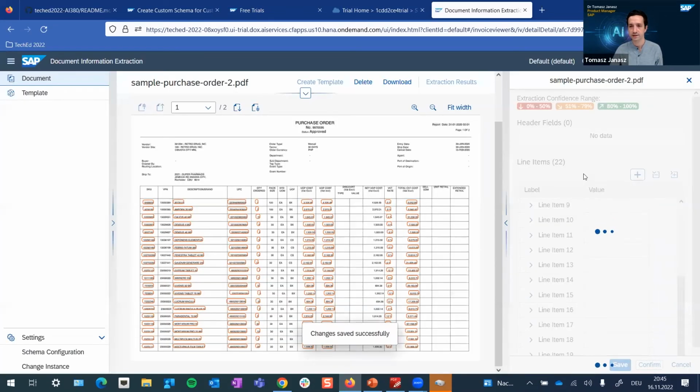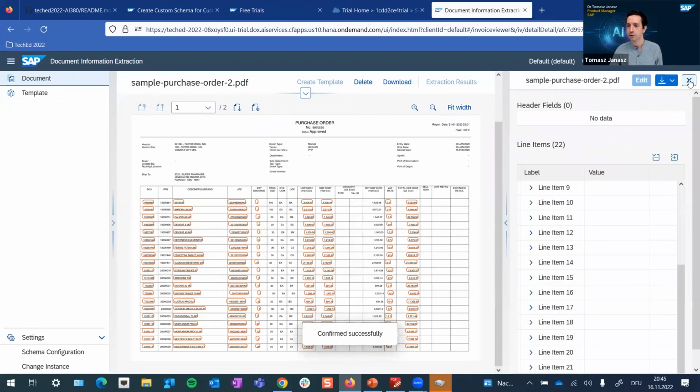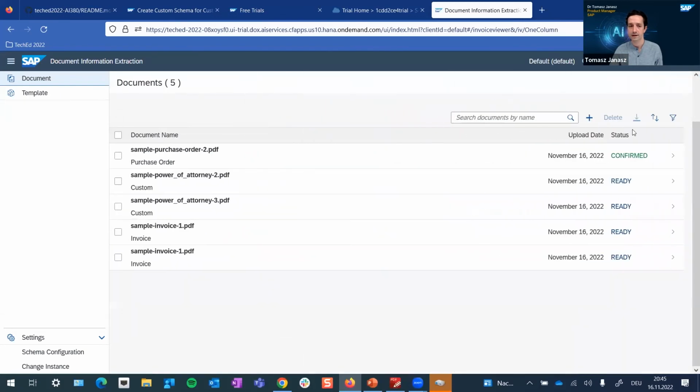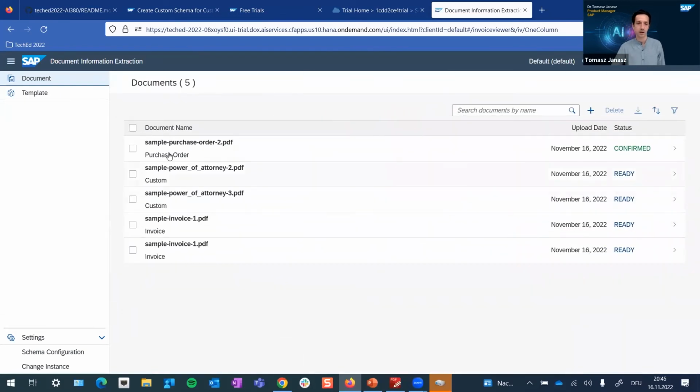Okay, let's confirm that. And it has been confirmed successfully. Now, if we go back to the list of our documents, you can see that the document has another status from the other ones. And with that, we have also now accomplished the second exercise for today.